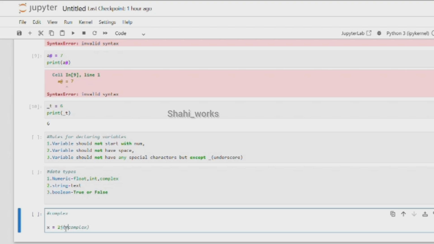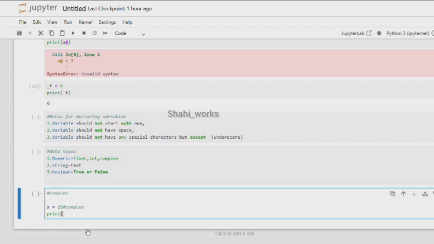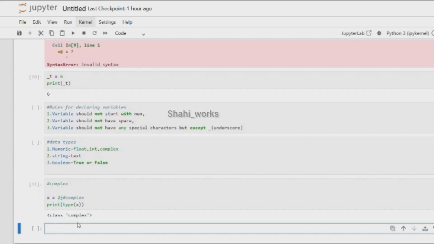So I hope now you understood what complex is. So here, 2j. Okay, now I will be printing type of x. Now you can see here it is complex. So I hope now you understood. Integer means a value, float means a point, complex means like this, 2j, like that. Now let's see our string. String I also covered in the previous video. Now, Boolean.